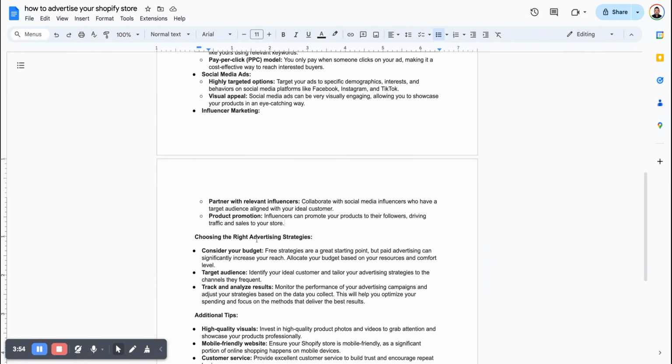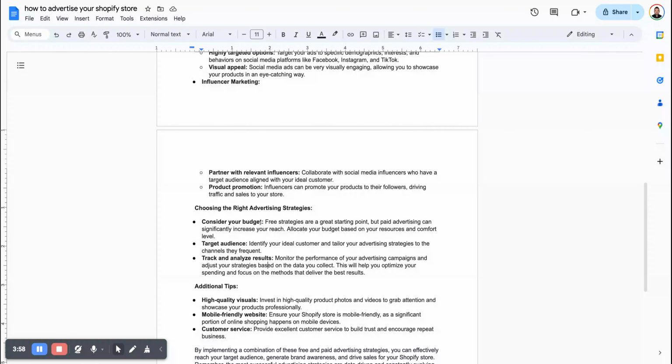And choosing the right advertising strategies. We have some things to consider. The first is your budget. Free strategies are a great starting point, but paid advertising can significantly increase your reach. When you pay, it can boost your sales very fast, but on the downside, when you stop promoting and paying, you lose traction. So the organic way or the influencer way may be a better option. Allocate your budget based on your resources and comfort level.